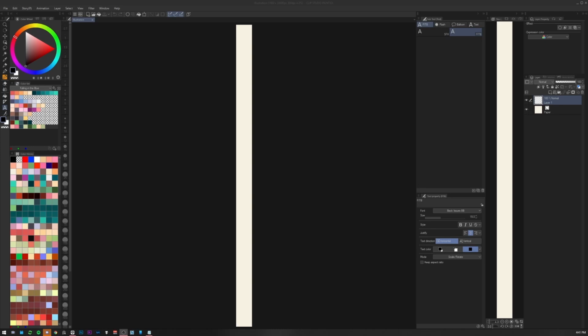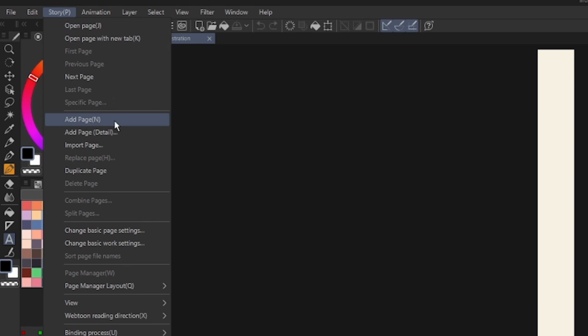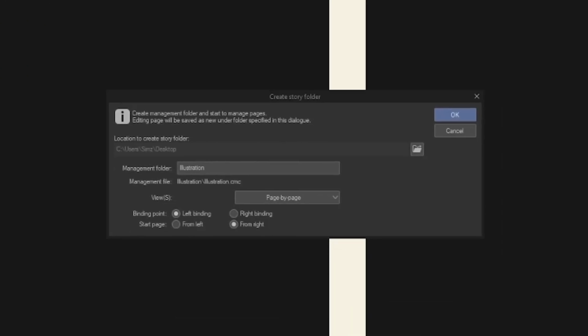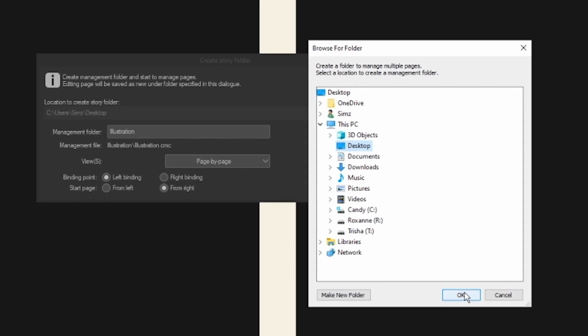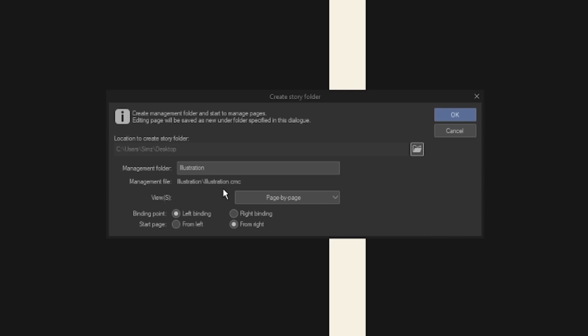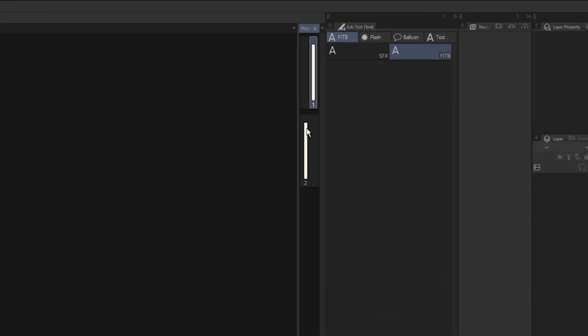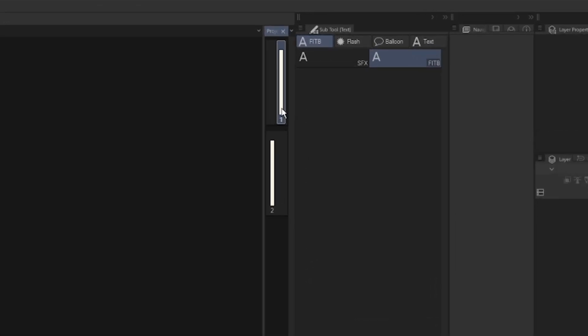Once we have the new file, I like to set the document with multiple pages by going in Story, Add Page. Here we can select the location where to create the story folder. In this case, I select desktop. The management file folder, we can change the name to something that we like. Press OK to confirm. A new tab with the pages that we have is created automatically. As you can see, now we have page 1 and page 2, and they both share the same size.